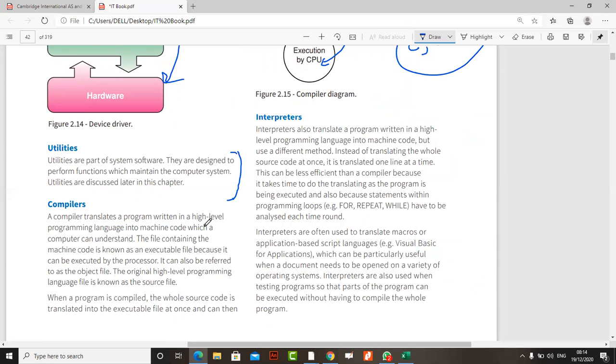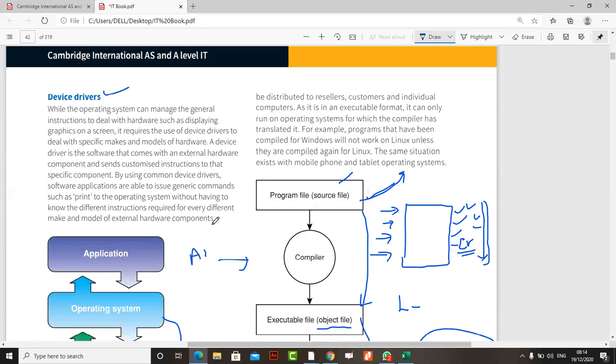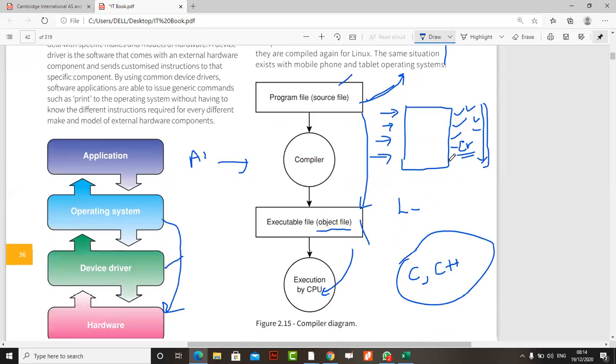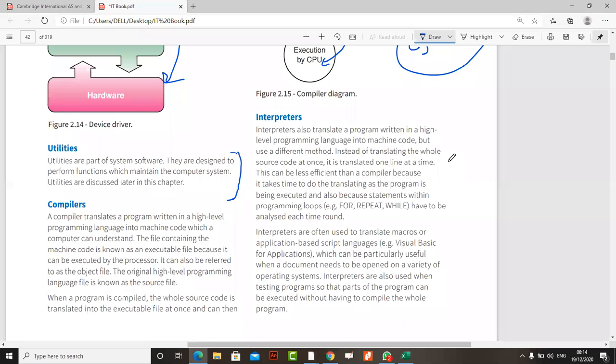As I was saying yesterday, I will share my notes with you for this particular part, in which I have mentioned everything in points, and it will be easy for you to remember all this. So like I said, interpreters work line by line. That's what they do.